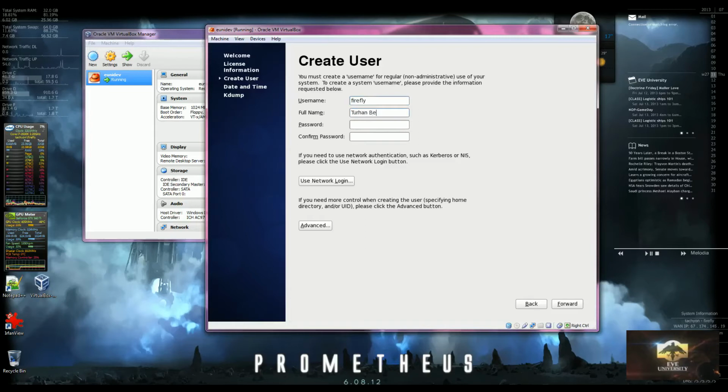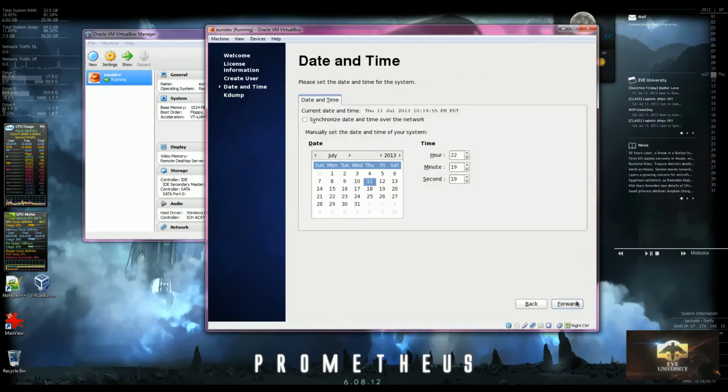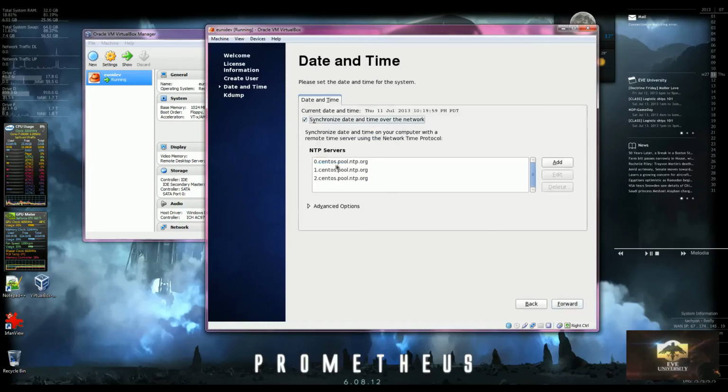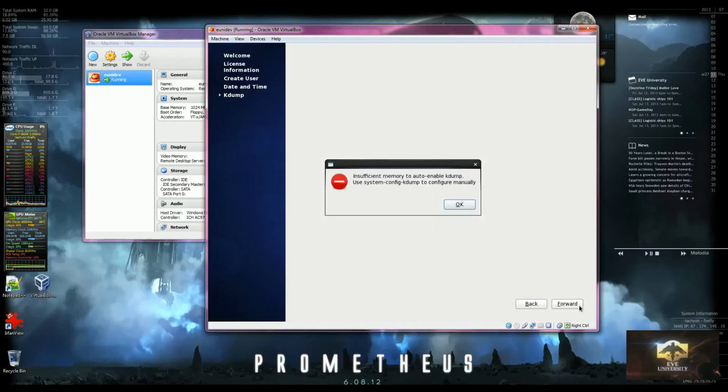and set up my password. And click forward. I'm just going to synchronize date and time over the network. It defaults to some CentOS NTP servers. That's fine for me. Click forward. And wait a bit while it sets up the NTP services.